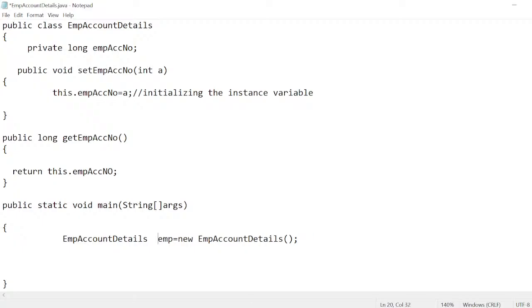Okay. Now you can pass the value. How can you pass the value? By using set.empAccountNumber. This is the method. For this method I am passing the account number. Set account number. Okay. And now I need to print the value. If I want to print the value, then we need emp dot getter method, get empAccountNumber.